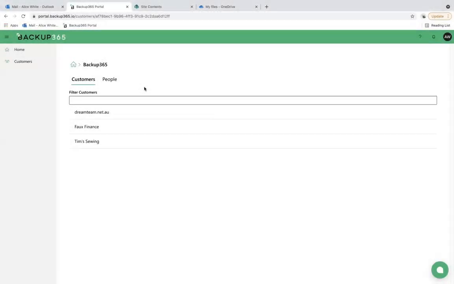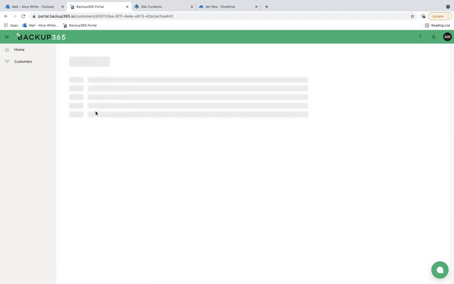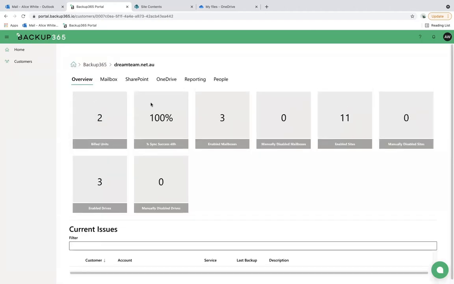In this little video, I want to show you how to do a OneDrive restore. First of all, we have to get into the Backups 365 portal, select the customer under all of the customers that we want to do the restore for. In this case, it's Dream Team.